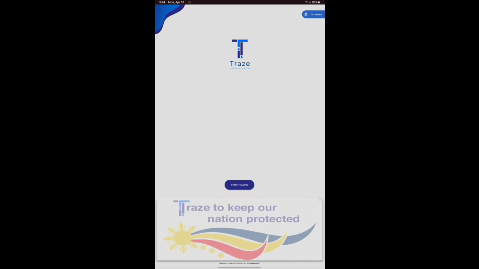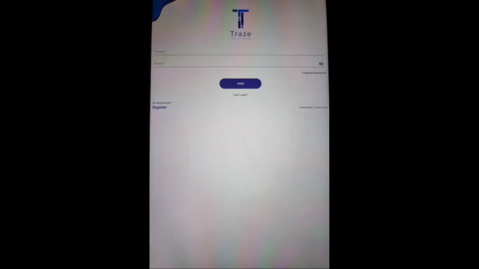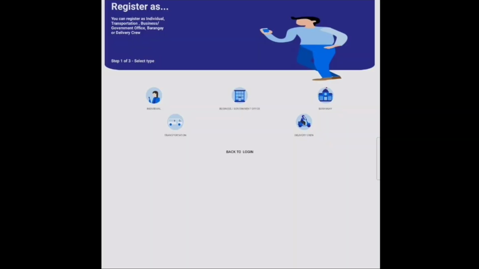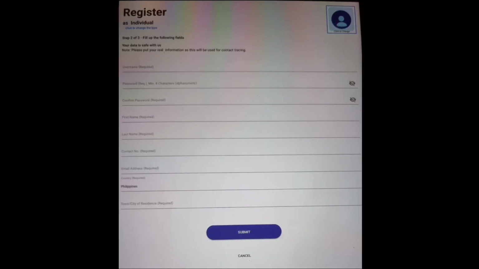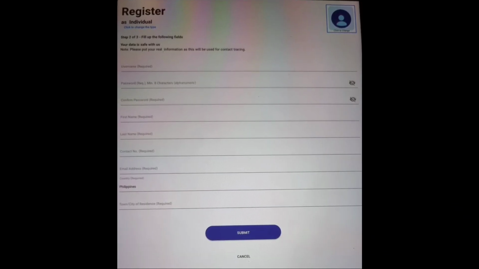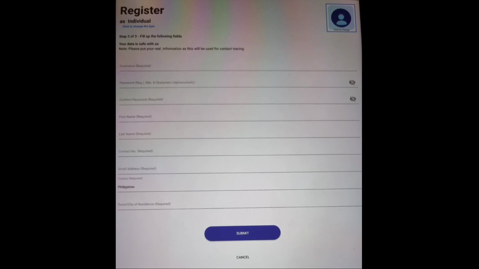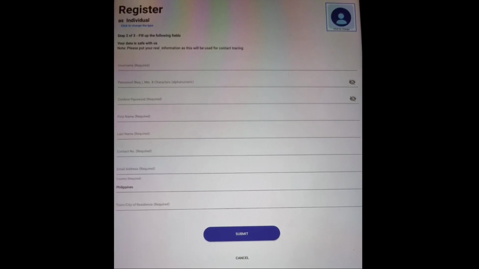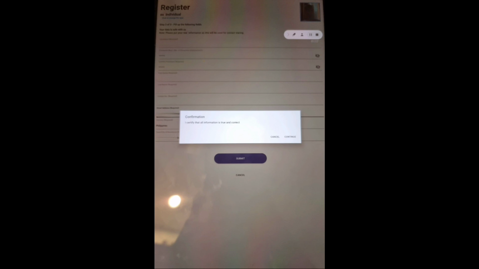So you will be redirected to this page. Just click the Start Tracing. We will register a new account, so just click Register. After that, options will be given. Just click Individual. After that, you will be redirected to this page. Just fill out all the details. Once done, just click Submit and Continue.